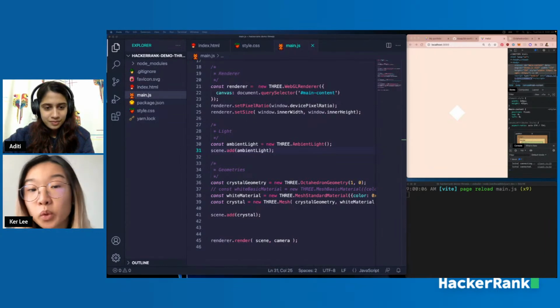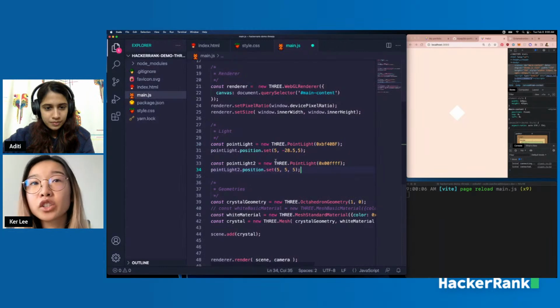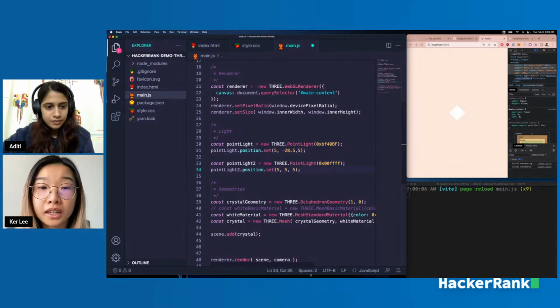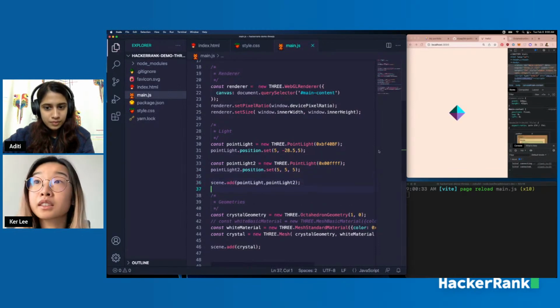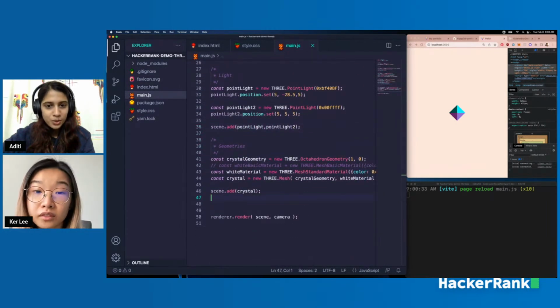And then we can also do some cool things with the lights. For example, instead of ambient lights, we have point lights. These are like spotlights, and you can give them fun colors. And now that we have them, we need to add them to the scene. And you can see now it's blue and pink, but really that color is coming from our point lights. That looks beautiful.